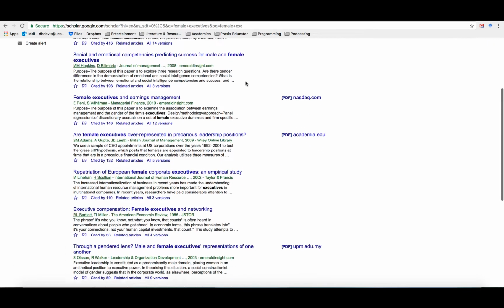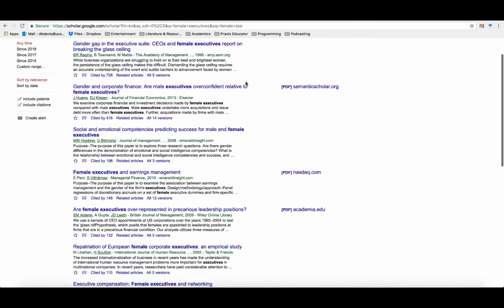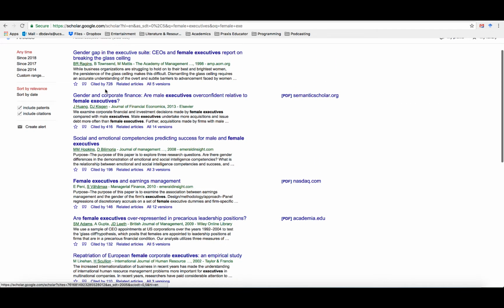So as you look through this page, one of the first things you notice are these blue titles. And as you might have guessed, these are the titles of the articles themselves, or the book or chapter or whatever it is. So you can read the title there. Below the title in green, we have author information. So Raggins and Townsend, or down here, Huang and Kisgin. Next to that, the journal that it's from. So the Journal of Financial Economics, then the year it was published, 2013, then the publishing company, Elsevier. Right down here, Journal of Management is the journal, 2008 is the year it was published, Emerald Insight the publishing company.